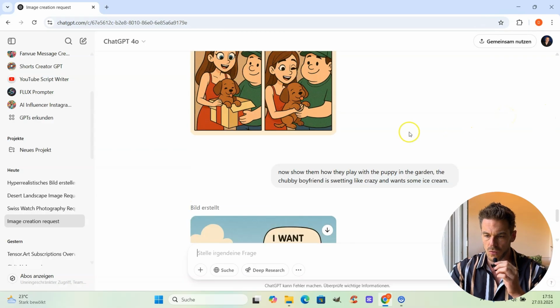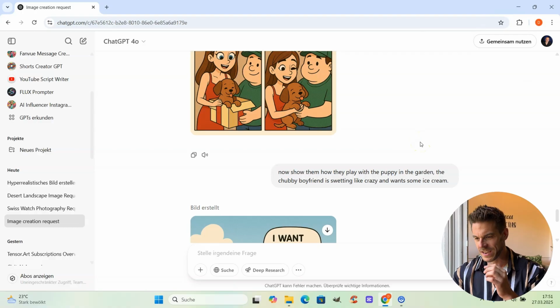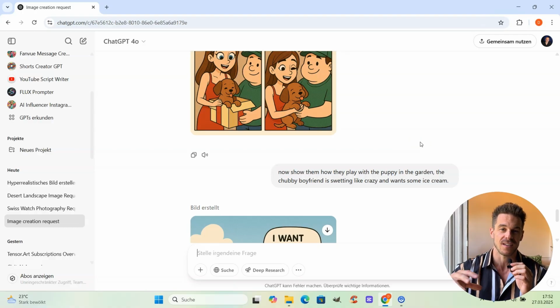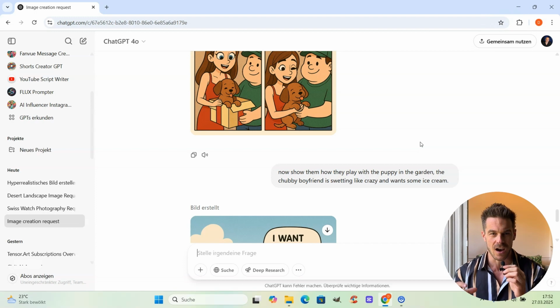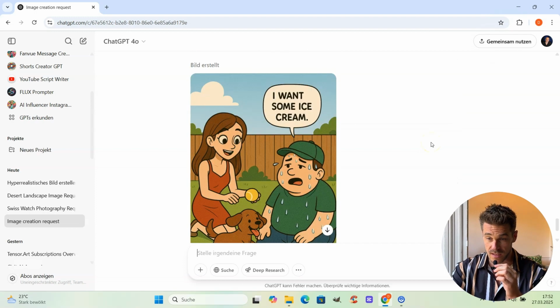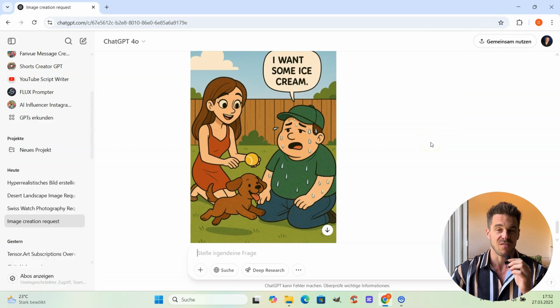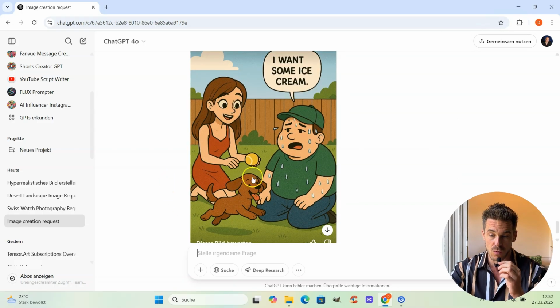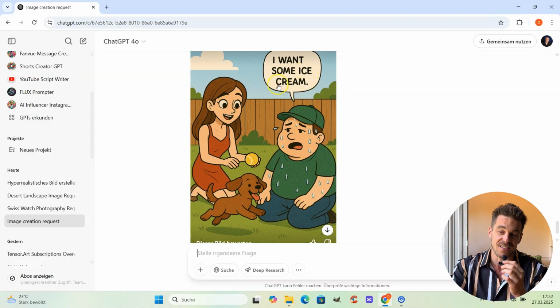After that, I followed up with: now show them how they play with the puppy in the garden. The chubby boyfriend is sweating like crazy and wants some ice cream. You see, I also added some details here just to check how well ChatGPT can handle that. And if we look at that image, I think also a fantastic job. They're playing obviously with the puppy. The boyfriend is sweating like crazy and he is demanding some ice cream. So also here, 10 of 10, a perfect result.